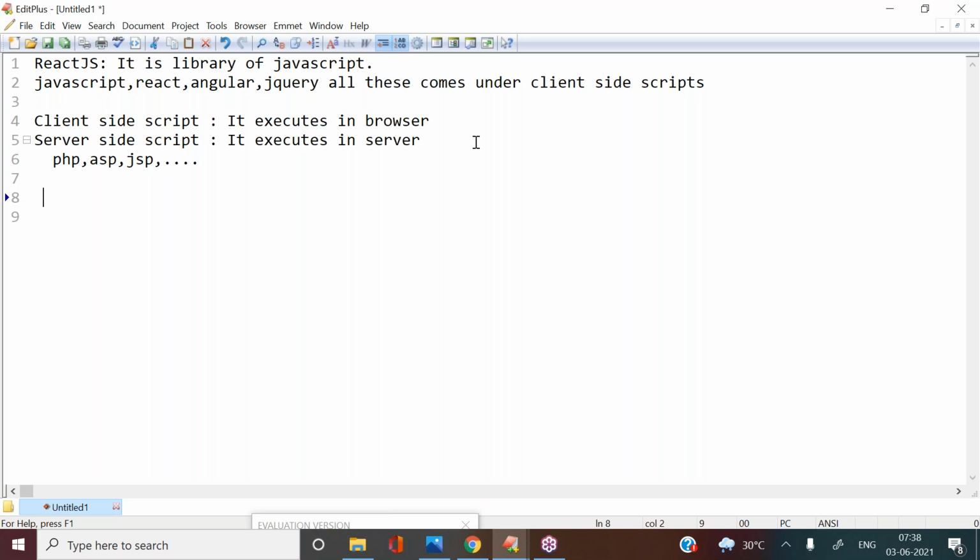It is clear. Like that, server-side script functionalities will execute in the server. Client-side script functionalities will execute in the browser. So who is using the browser? Client is using the browser. So client-side script functionalities are executing in the browser machine. Like that, we have these two types of scripts: one is client-side script, another one is server-side script. Is it clear? Fine.